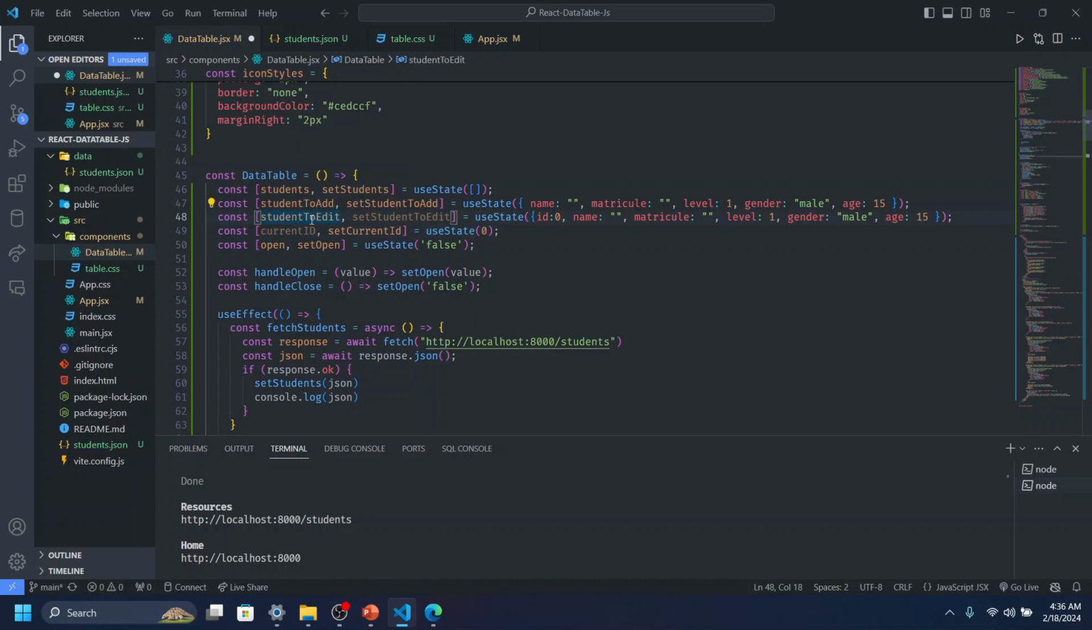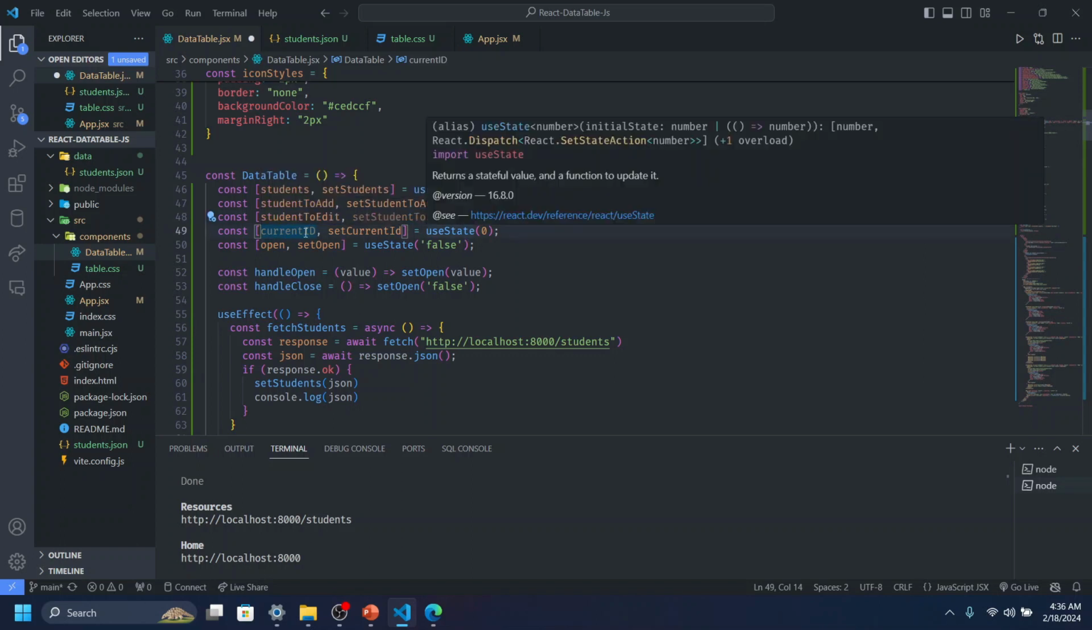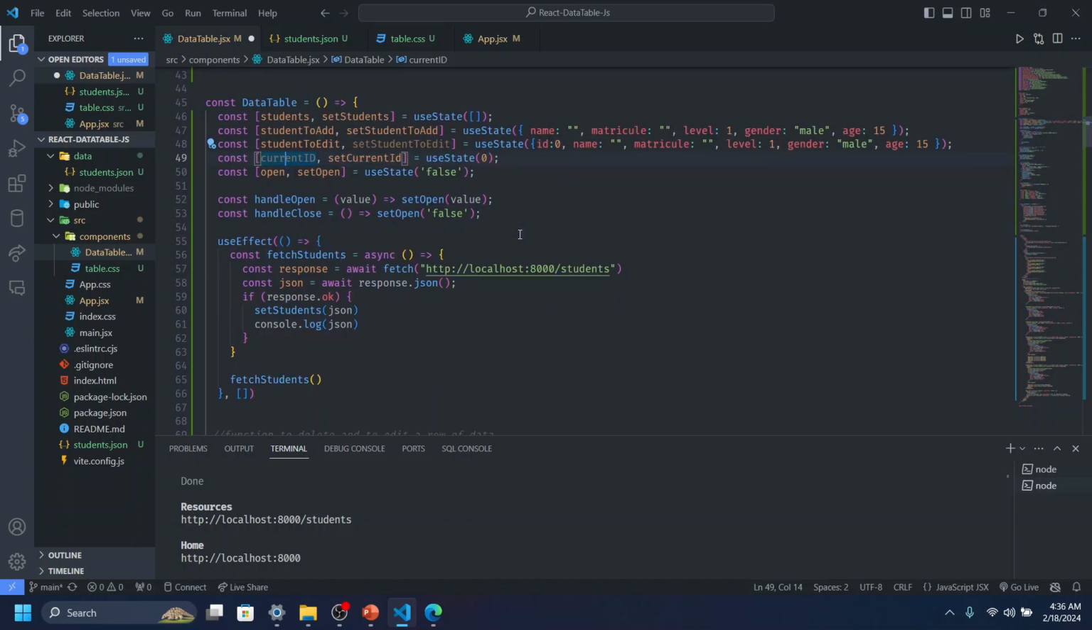So as we said, student to edit is the state for the current student I want to be edited, whereas current ID holds the ID of the row, or the current row, on which I clicked.